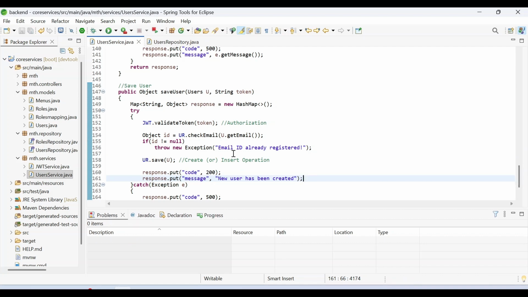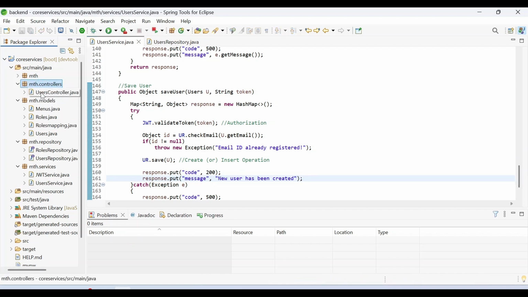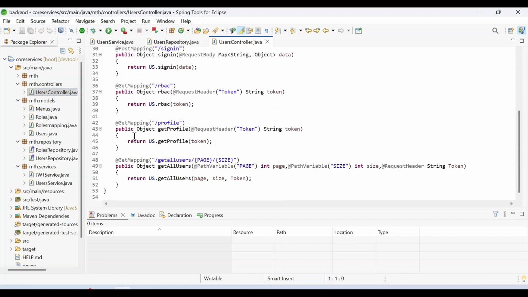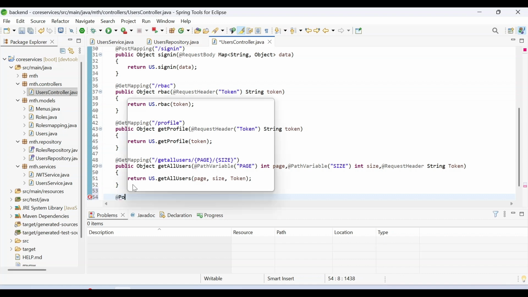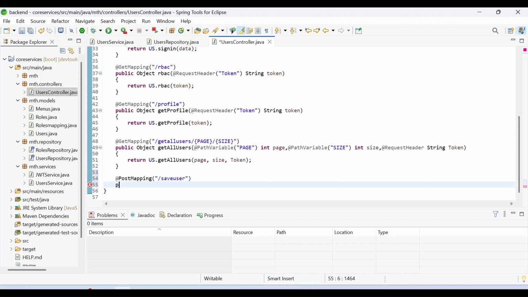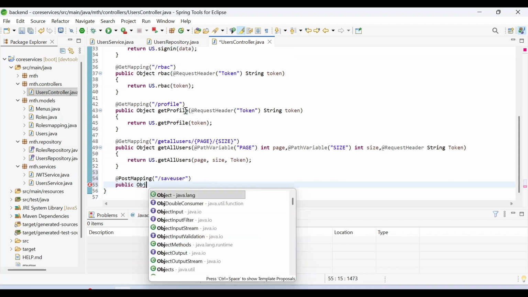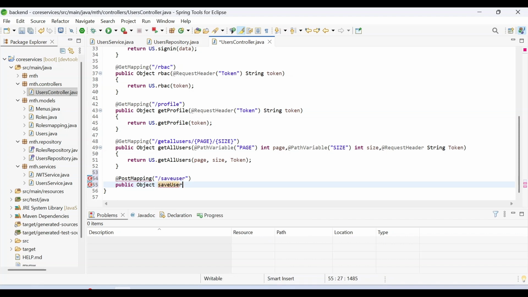Then save and go to the package mth.controller, open the file UsersController.java and create a new endpoint by using @PostMapping because we are performing write operation into the database table, and set the endpoint name as save user and create a method with the two parameters. One is object of the entity class users and string token, T capital letter.